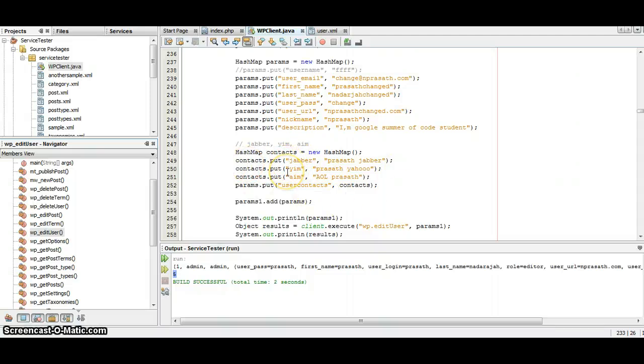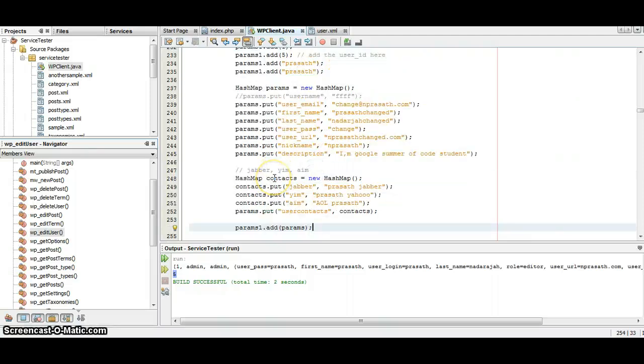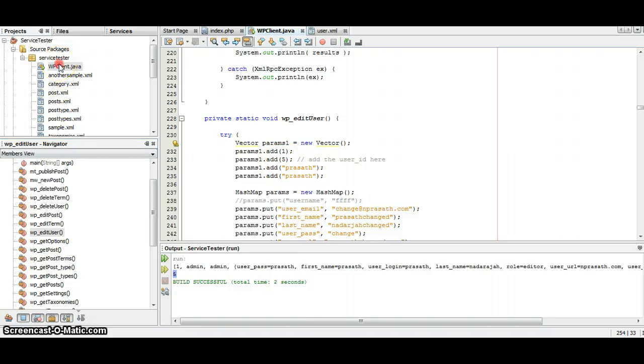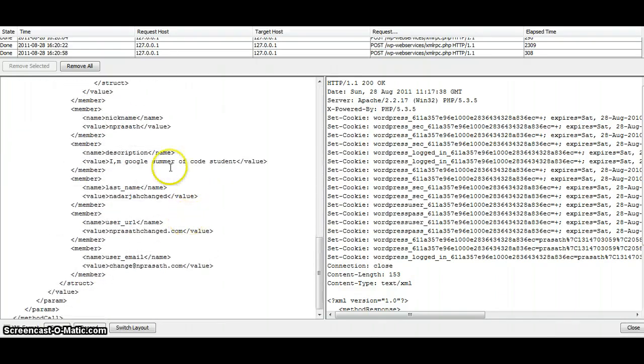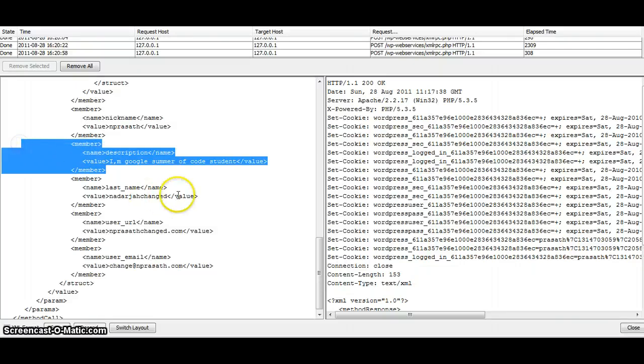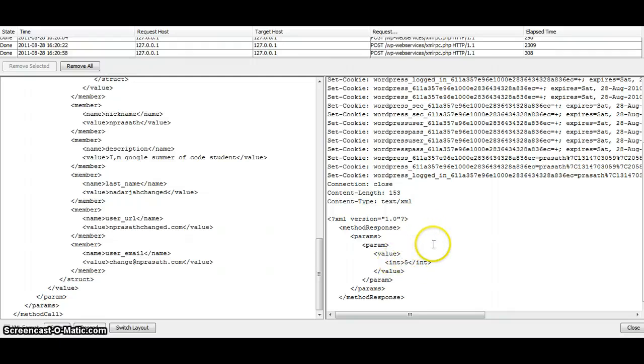It's not confusing. You can see the plugin documentation on how to arrange the parameters, and okay, everything is okay. 1 5, and now I run this edit user, and it returns number 5. Okay, I'll go to the TCP mode. Here in the edit user method, you are again sending the data. You can see the description: I am a Google Summer of Code student, and everything. And here it returns number 5. That means the edit has been successful. After editing the relevant user, it returns number 5 to inform the client the edit has been successful.